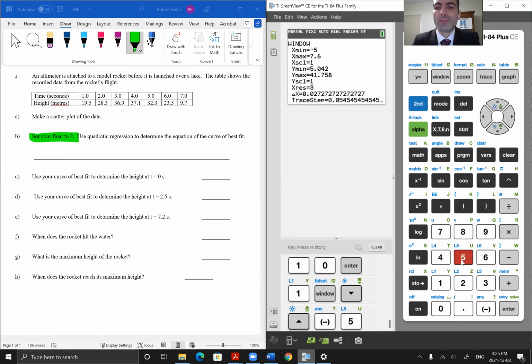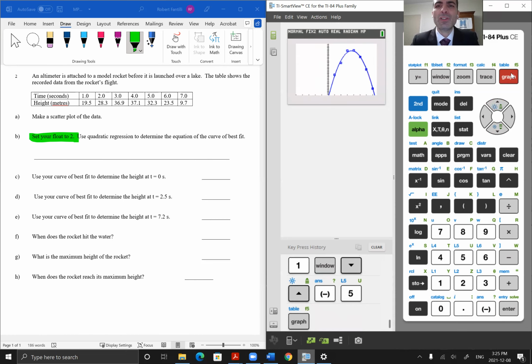Okay, so you hit -5. And now if you hit graph, you see it moved. It moved the parabola. It's just showing us more. It didn't move the parabola, sorry. It just moved the screen. So we see more of what's on the left there.